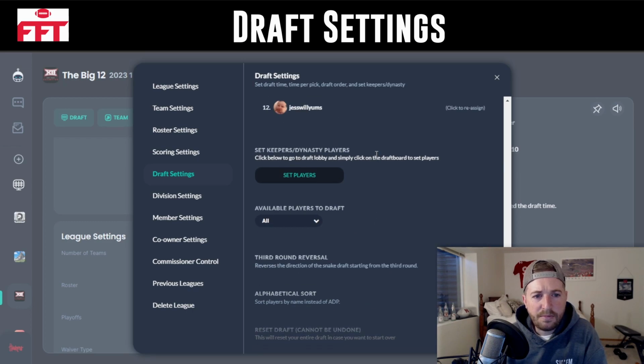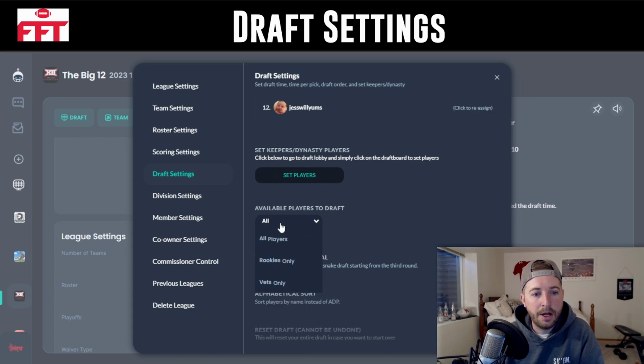What else we got? Set keepers. So if you're doing a keeper league or a dynasty league, this is where you go to set the players from year to year and kind of adjust. If people are trading picks or trading keeper options, you can adjust that here.